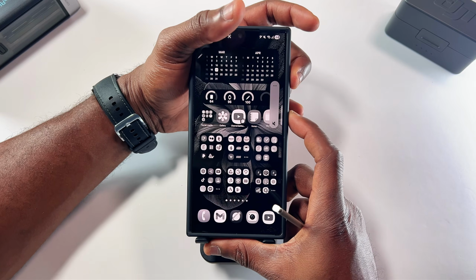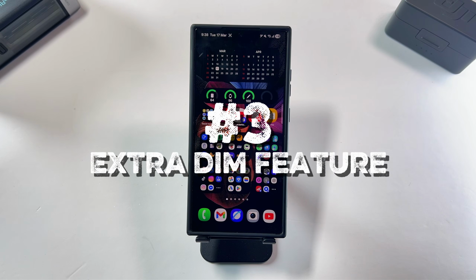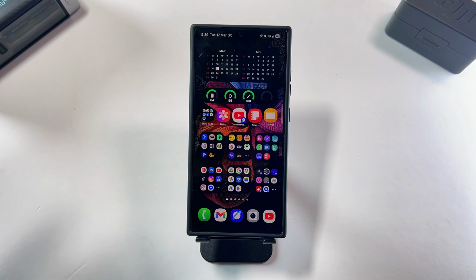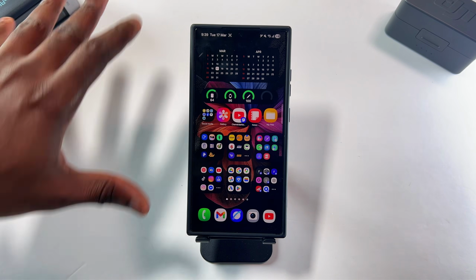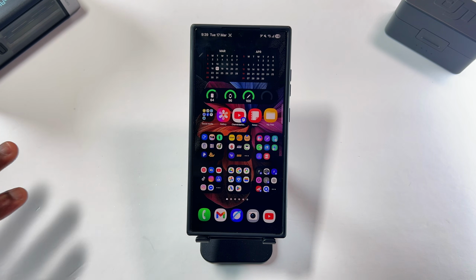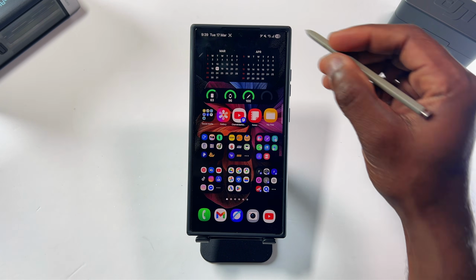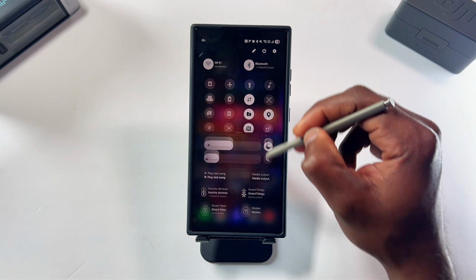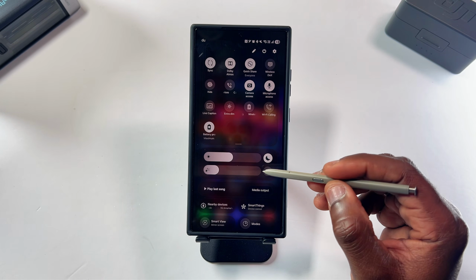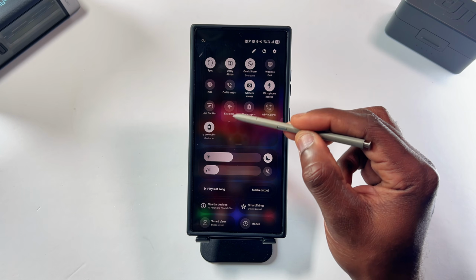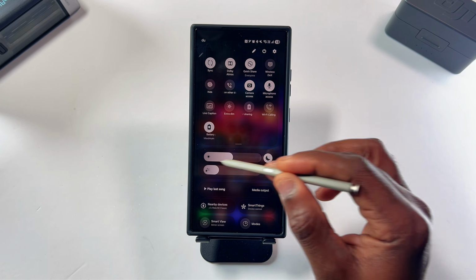Moving on. So the next thing we're going to be looking at is an extra dim effect. For me, sometimes when at home in bed, I'm trying to reduce the lights on my screen almost completely. You can lower it and still see a lot of light. So there is a feature on your phone that allows you to go extra dim, and I'm going to be showing you how to turn that on. If that is turned on and you come here, you're going to find an extra dim toggle inside here, which is extra dim right here. So let me show you how to turn that on.